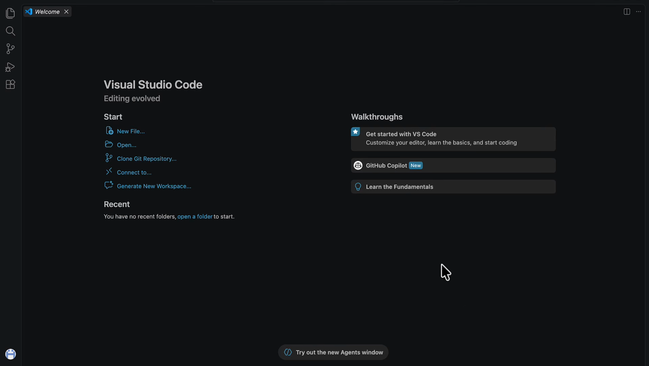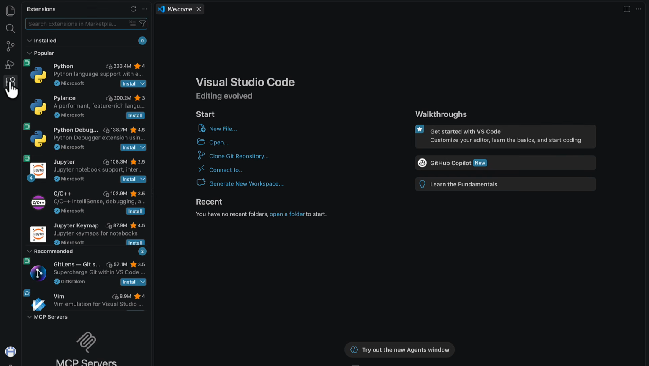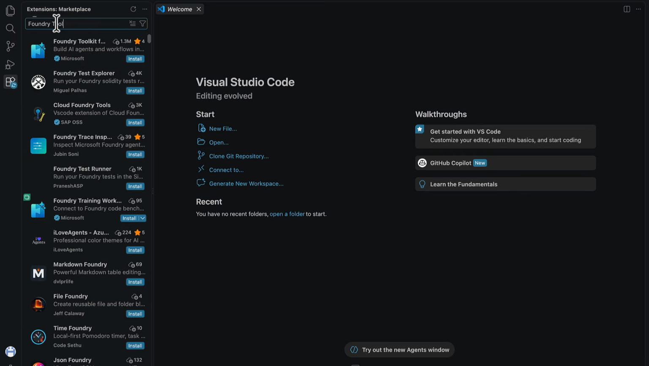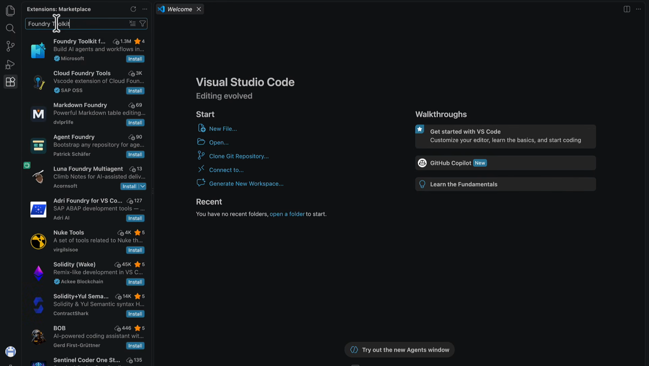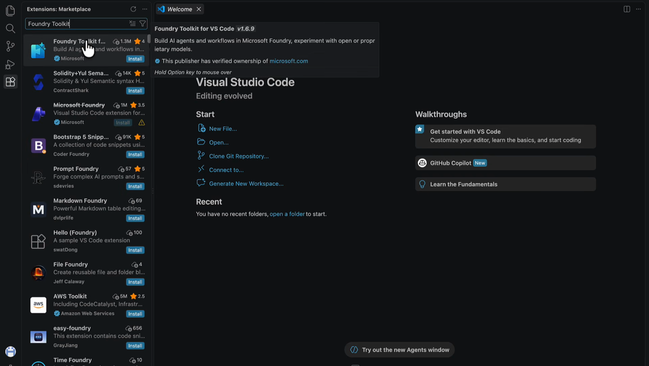So let's take a look, and if we go to the extensions option here on the left, we can expand that out, and what we want to do is search the extensions marketplace here for Foundry Toolkit. So let's pop that in right now, and it should come up with it for us. And Foundry Toolkit for VS Code extension is what we want.